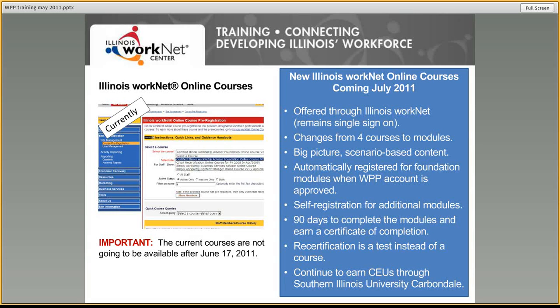So you don't have to do that. And then if they would like to take any of the additional modules, then they would just simply self-register to take those additional modules. They still have 90 days to complete the modules and earn their certificate of completion.